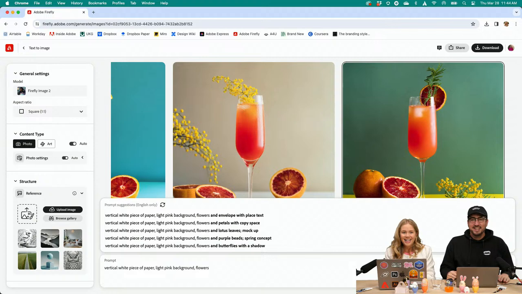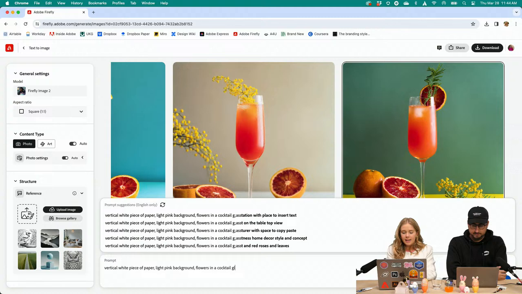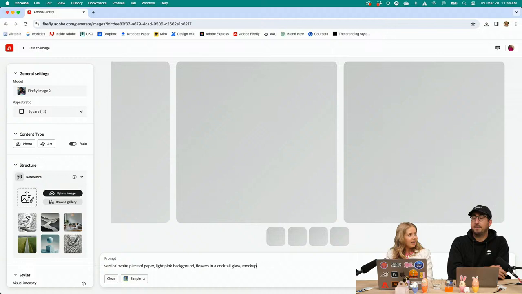Okay, I want to do flowers in a cocktail glass. Would be kind of fun, don't you think? Yes. And then I'm just going to add some other keywords like mock-up in there, and let's just see what this generates. I did this like a bunch of times. Every now and then you get a killer. Yeah. So I have some killers saved, worst case scenario. Yes. Every now and then you don't.